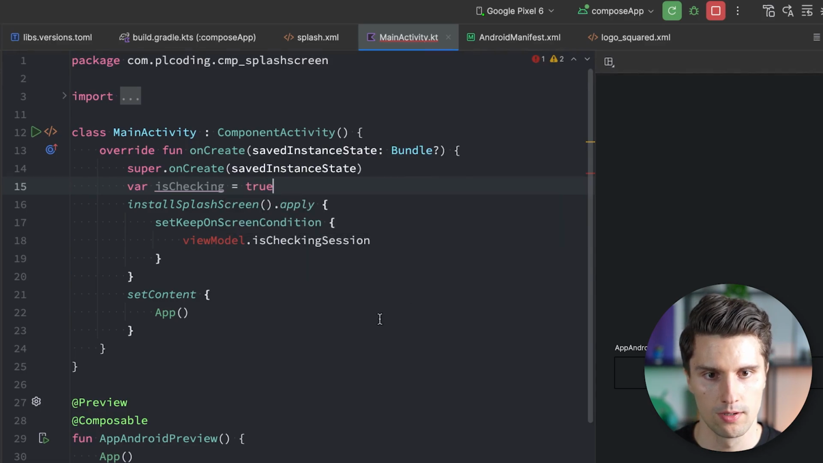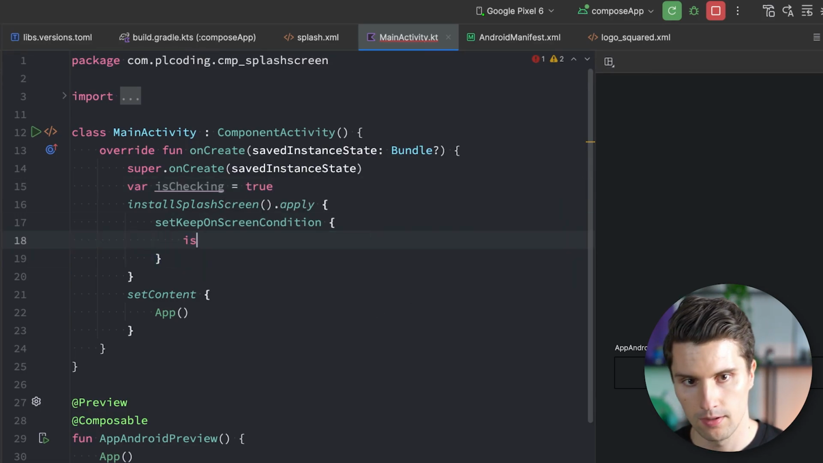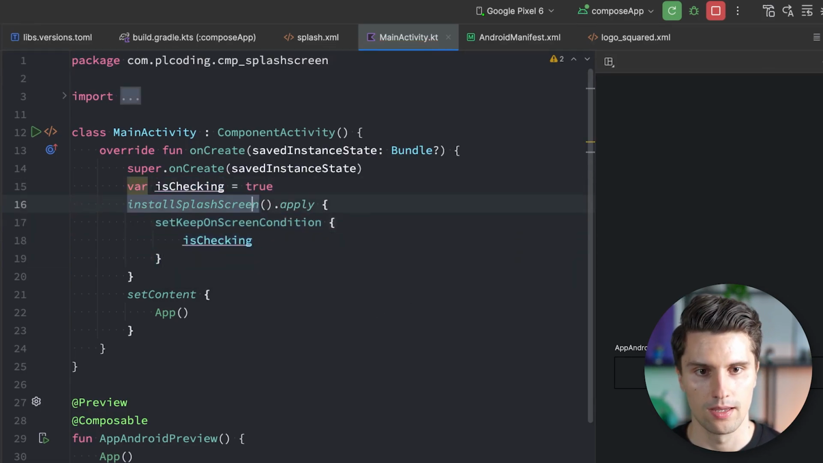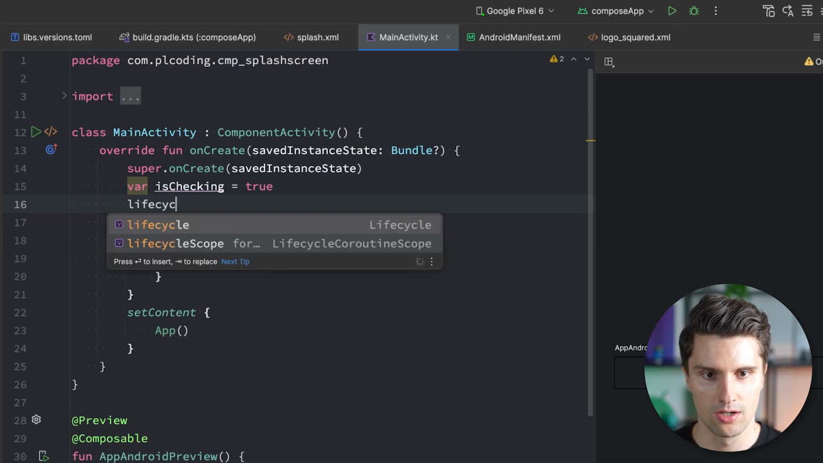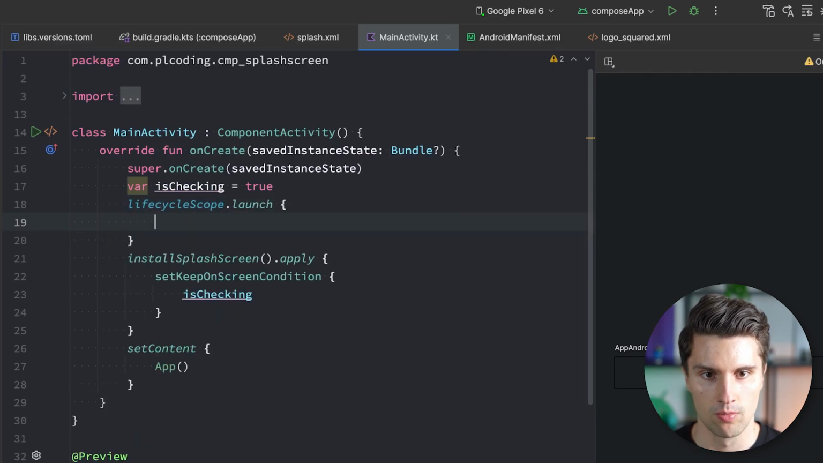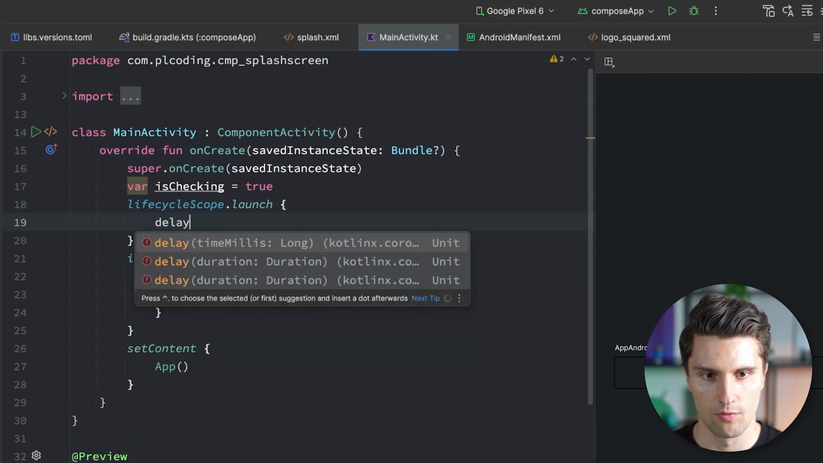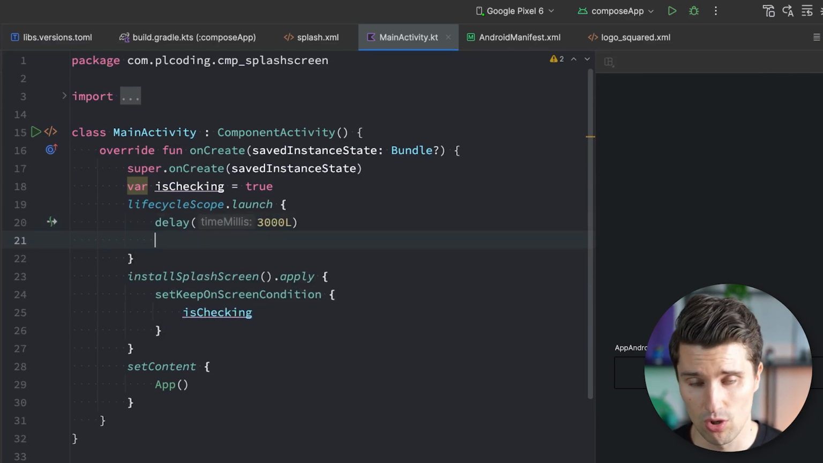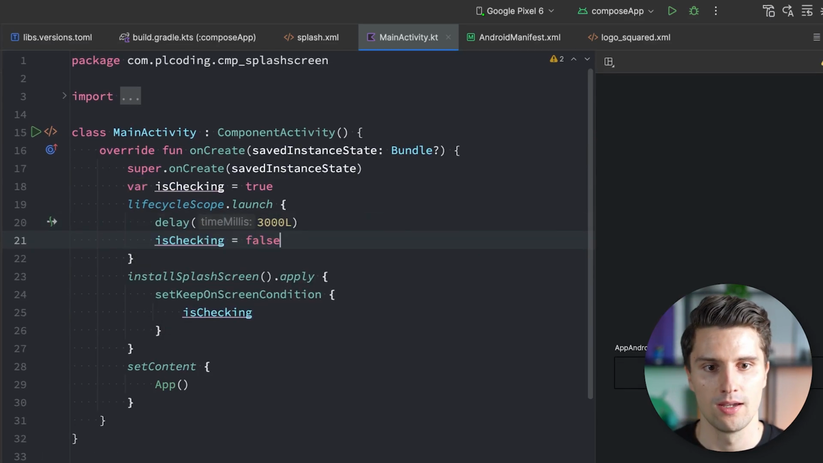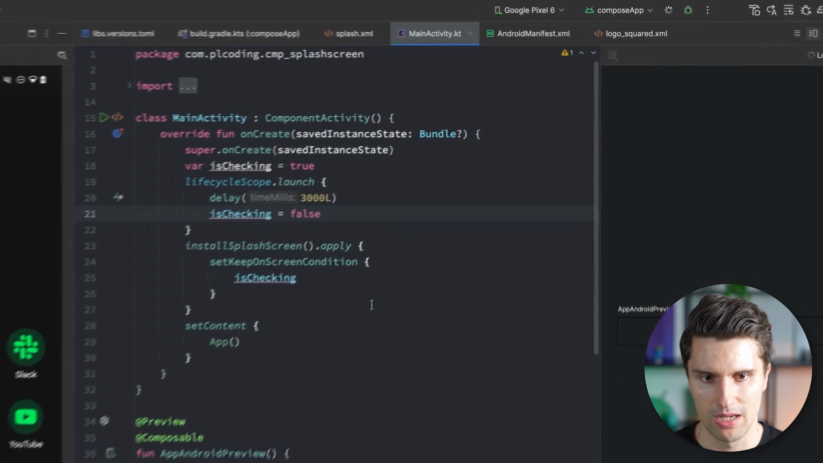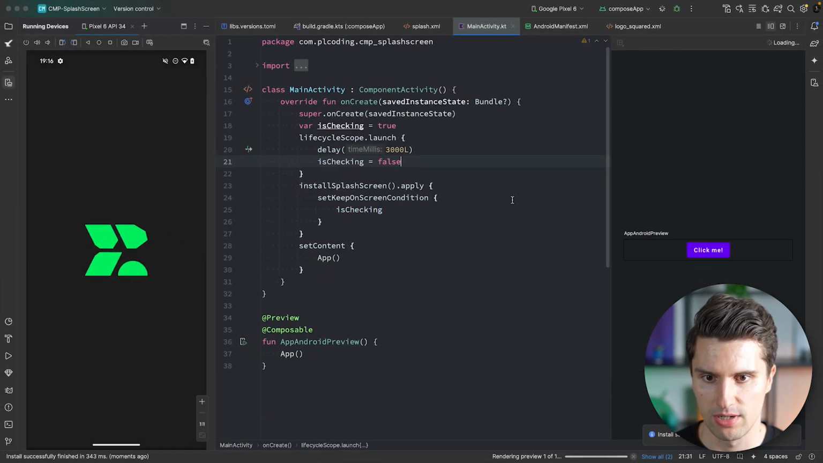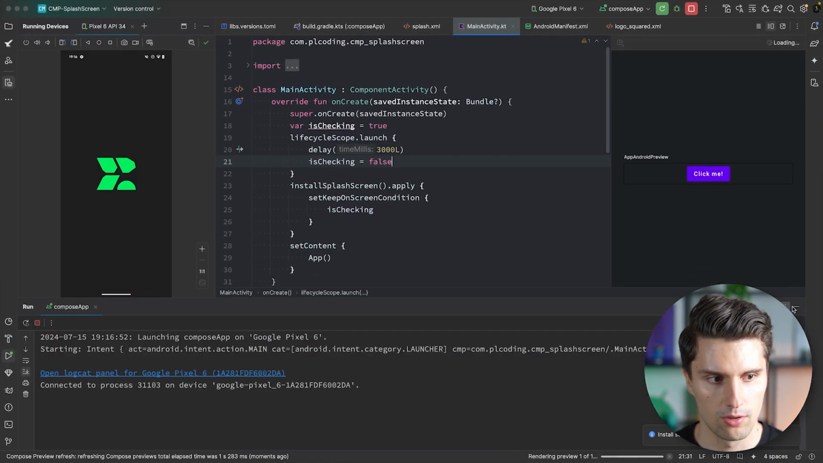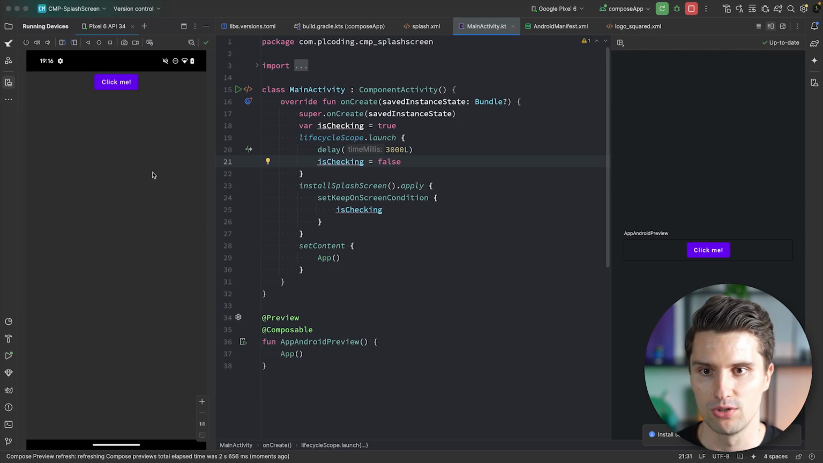So if we, I don't know, have maybe some kind of is checking boolean here, which we initially set to true, we reference that here, is checking, and then we just simulate some kind of delay here in a coroutine where lifecycle scope, and we say, okay, we delay this for 3 seconds, we simulate some session checking code, and then we set this to false again. Then we should be able to see the splash screen for exactly 3 seconds. 1, 2, 3. And yes, now we do see our real app.